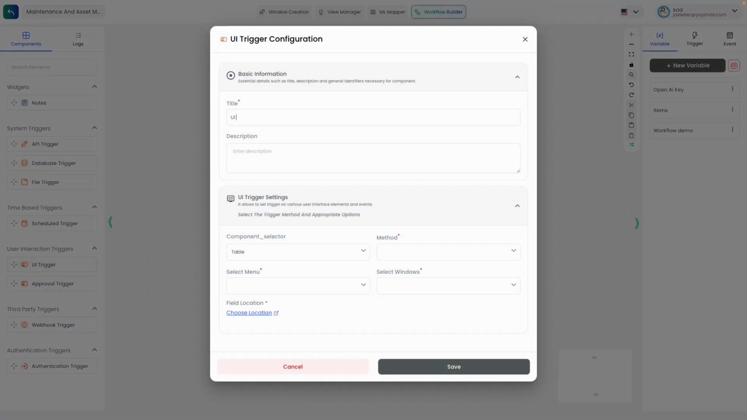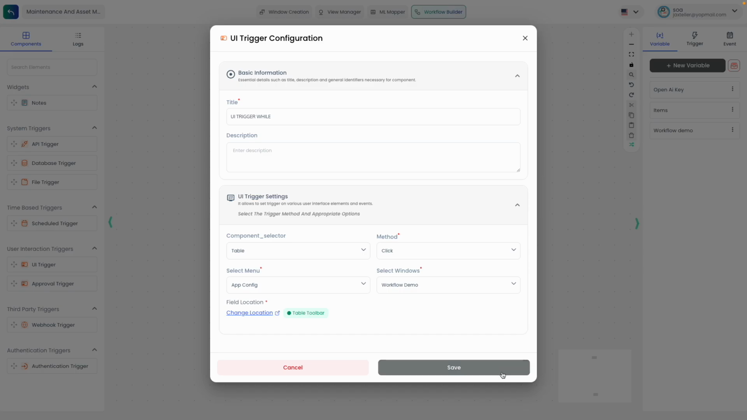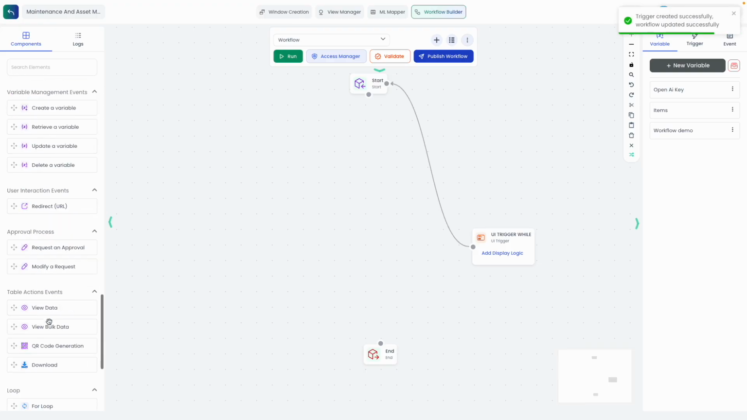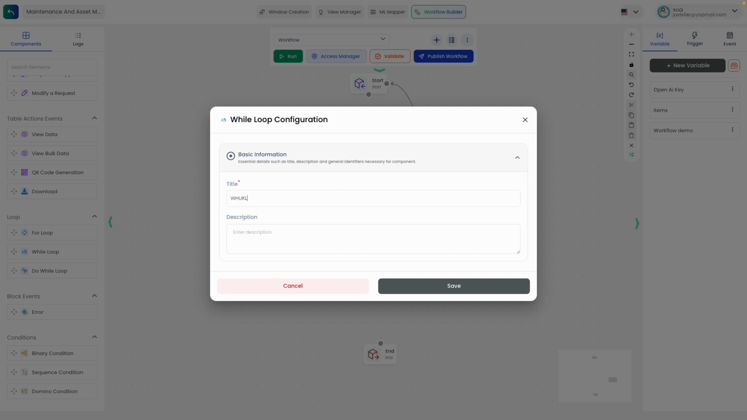To begin, drag and drop a UI trigger into the workflow. Provide a meaningful title and description. Select the required method, menu, and window. Choose the location where the trigger should be placed. Here, we are selecting Toolbar. Then, save the trigger. Next, pull in the while loop event block.